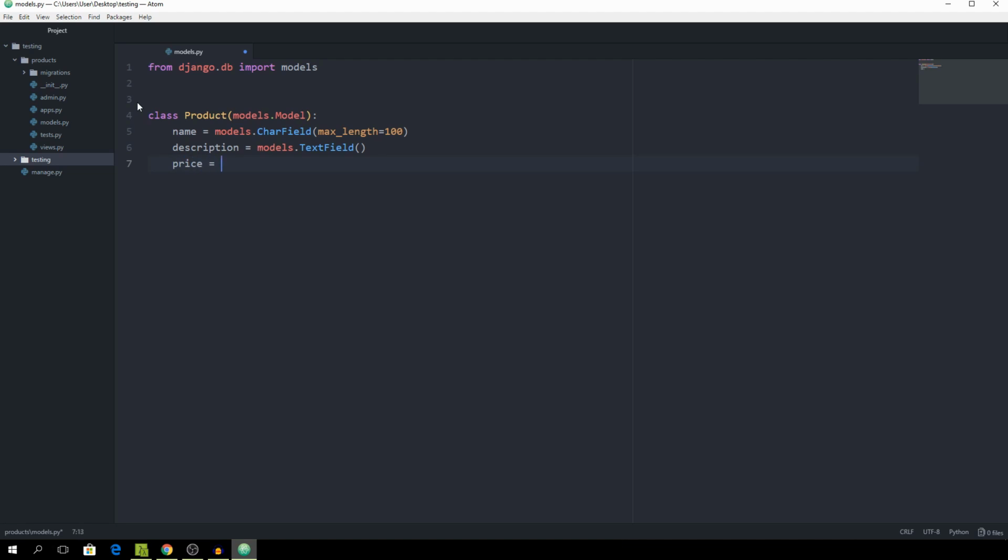Then a price, which is going to be a models.DecimalField. And I'm setting the max digits equal to 5, and then the decimal places will be 2. Then we want to associate a quantity with it, which tells us how many of that specific product we still have in our fake stock, I guess, and set it equal to models.IntegerField. And then we want to set a published_on equal to models.DateField.